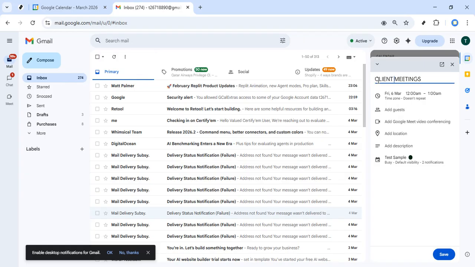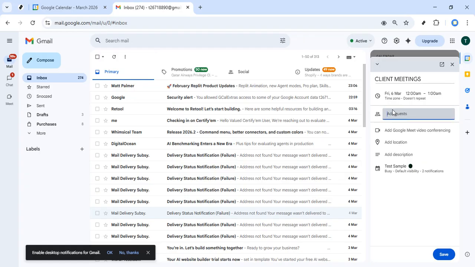If you plan to invite other people, add them as guests by entering their email addresses in the guest field. This will send them an invitation and let them RSVP. If you want this to be an online meeting, add Google Meet video conferencing. There should be an option to add a Google Meet link directly in the event. Click that, and a unique meeting link will be generated for you and your guests.